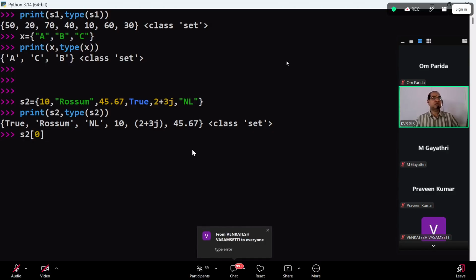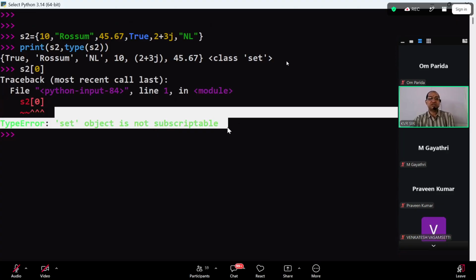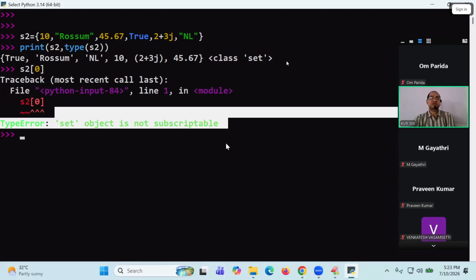Now, S of 0 is a type error. It is giving you an error on set object. Set object is not subscriptable, you will get it. So, which error? Type error. What is the message? Set object is not subscriptable.